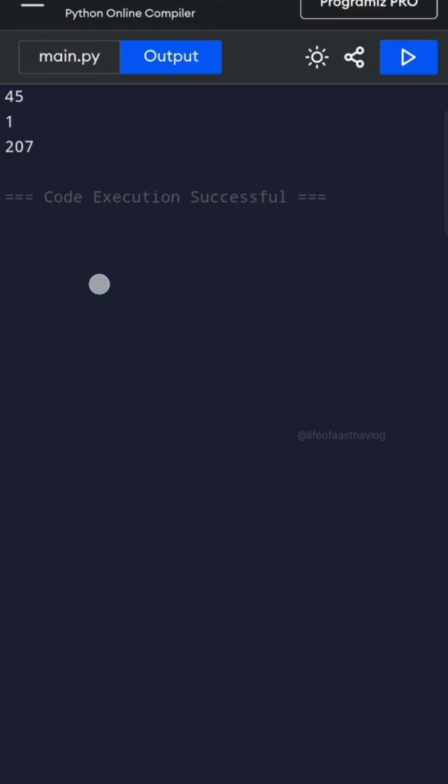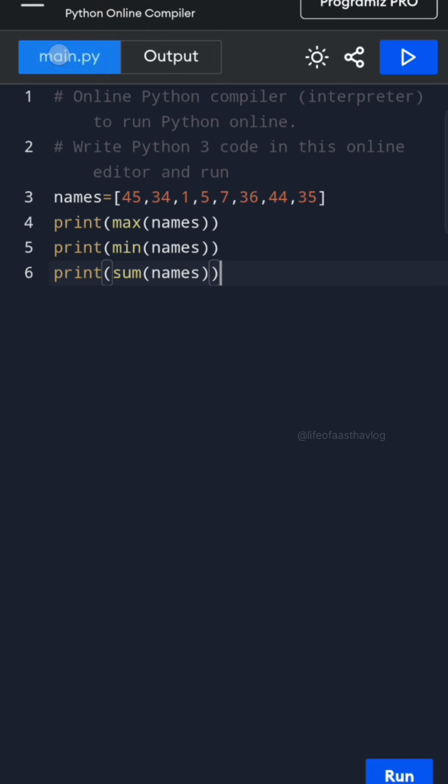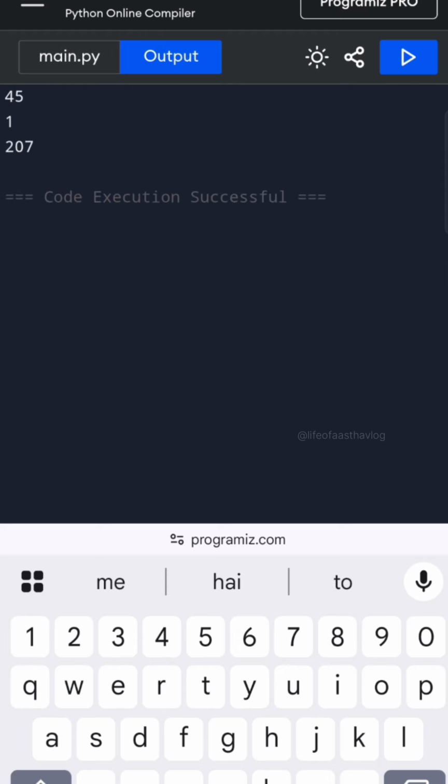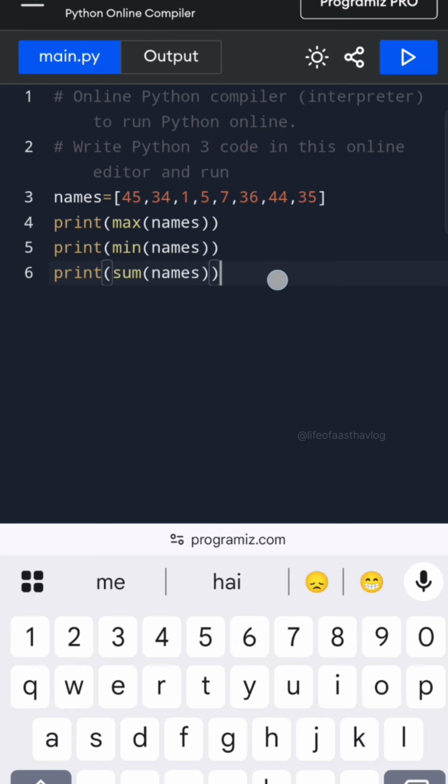The max function will find the largest value, the min function will find the smallest value, and the sum function will add all the numbers. Now let's see another example of a built-in function.